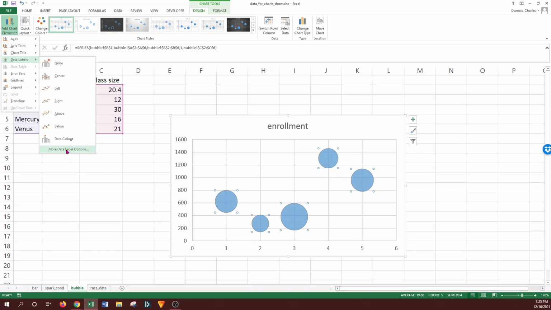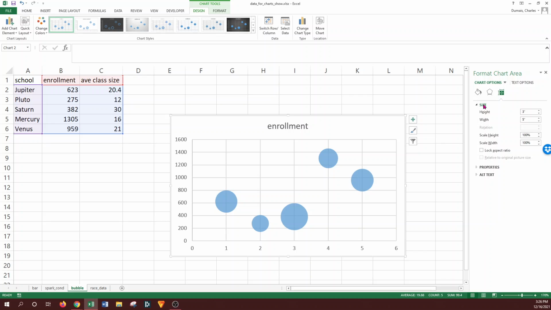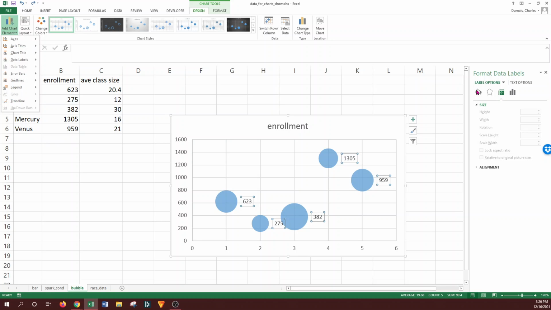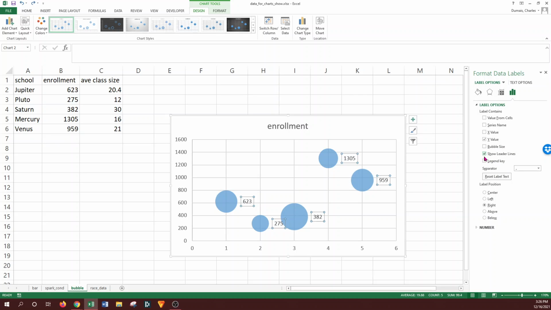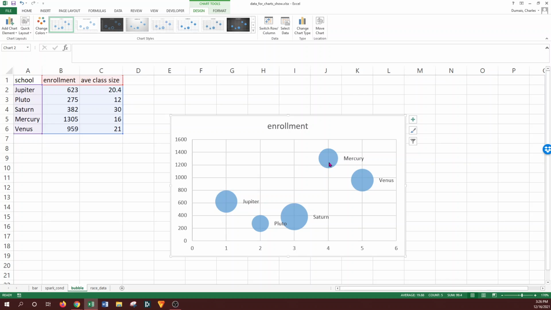So I'm going to get rid of the Y value. I don't want enrollment. Whoops. Let's go back there again. Label options. I'm going to get rid of that Y value, and instead I'm going to put the X value in. So now I have a chart that gives me each of the school names, and this circle is representative of the average class size.